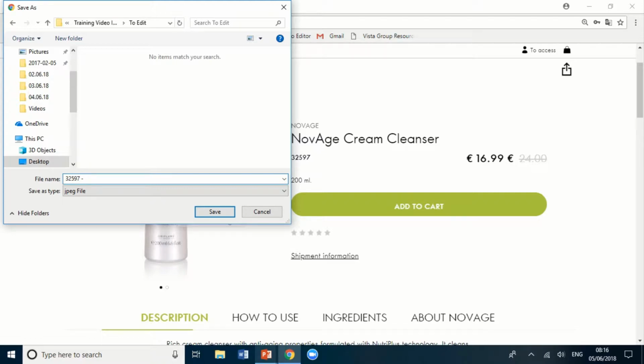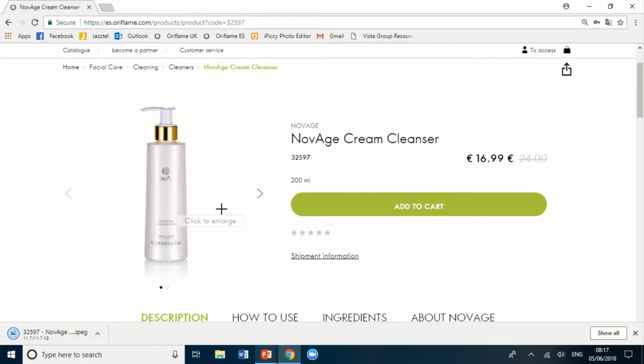Then I like to put a little hyphen and a little description there, so I'm just going to put Novage cream cleanser, and then I like to put another hyphen and put in there the current price. As you may be able to see from the website, it was €24 and it is now $16.99. It is the darker price of the two, the one without a line through it. So if you just click save there, that has saved your product.